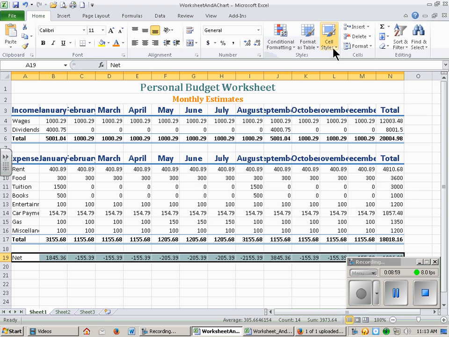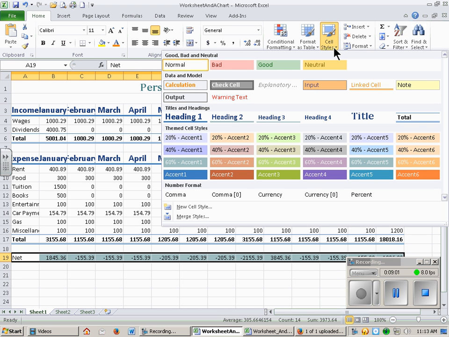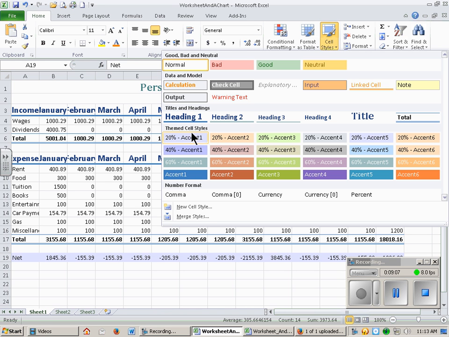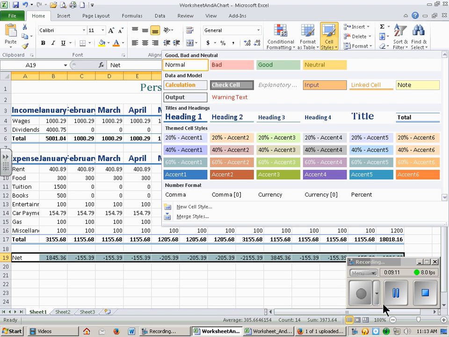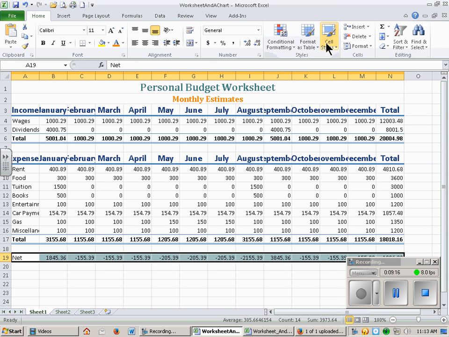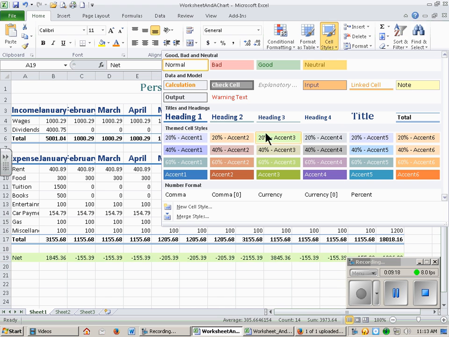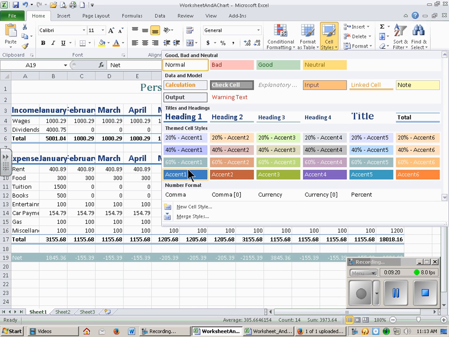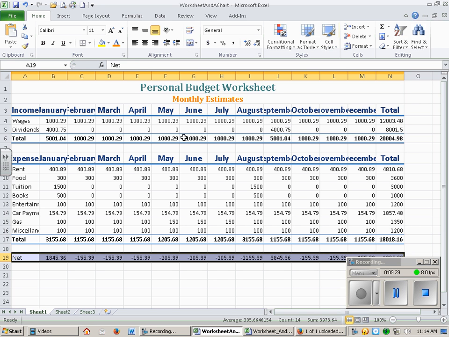And the book asks us to use the cell style called Accent 1. So looking for the Accent 1, it doesn't say the percentage. Oh yes, this one says 20%. So go ahead and select 20% for that.